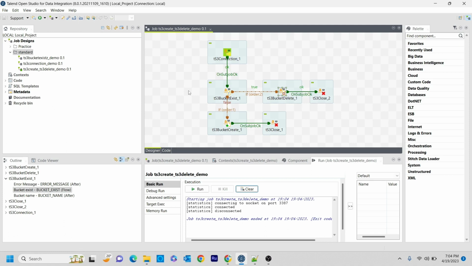So far we have covered how to make a connection to S3 from Talend Studio, how to create a bucket in S3, how to delete a bucket, and how to check whether a particular bucket exists in the S3 dashboard or not. That is all for this video, guys.